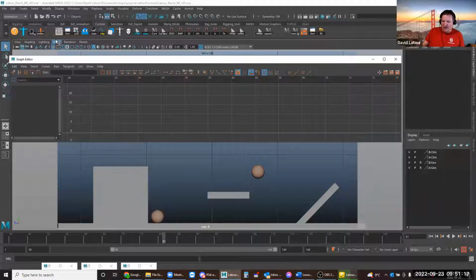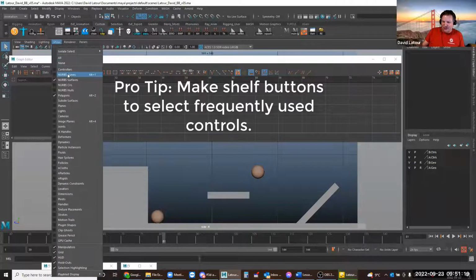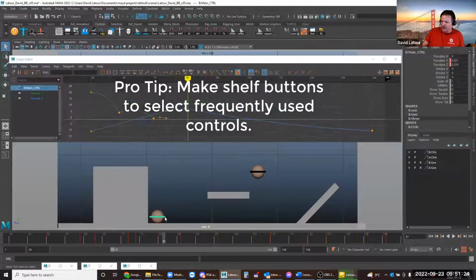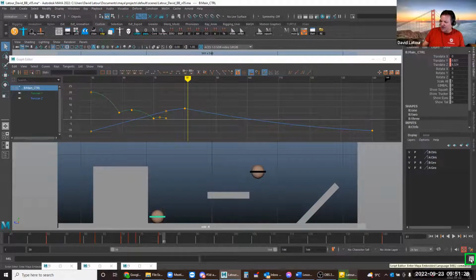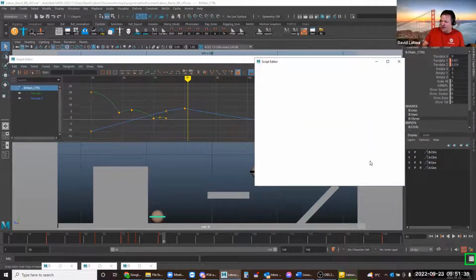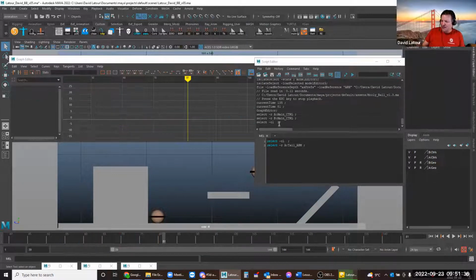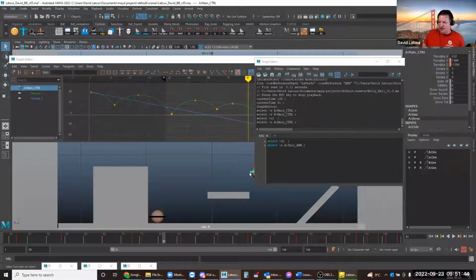Now, I don't have my controllers visible, but let me show you something here. It's kind of handy. Here's my rubber ball controller, main control A, and main control, that's the B one. I can go to my script editor in this lower right-hand corner. Whenever I click something, for example in the empty space here, you'll see it spits out this little command, select -cl, which is Maya's language MEL for deselect everything. And if I click on this controller here, it says select -r A main control.